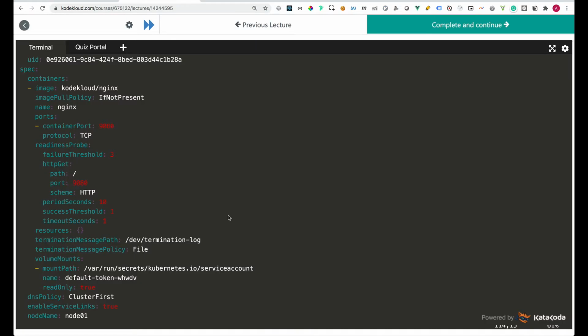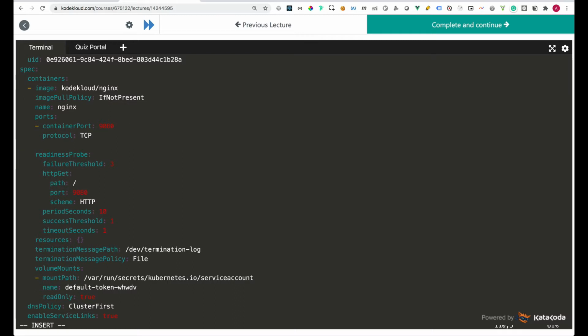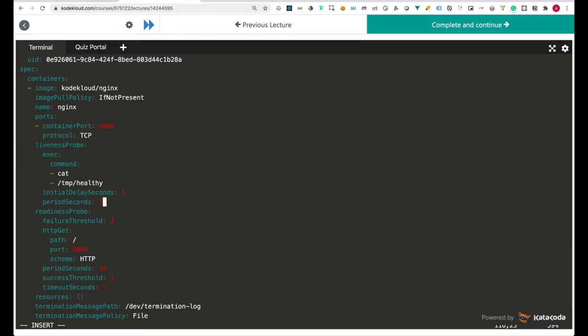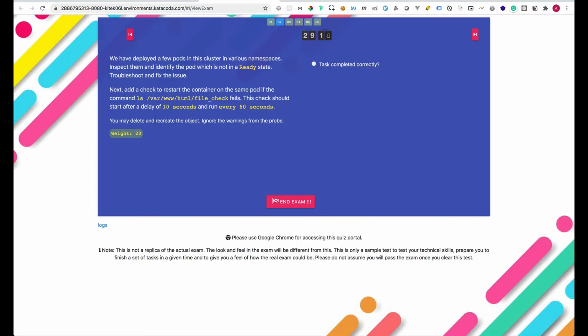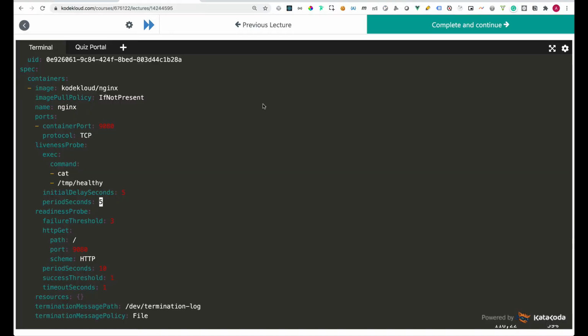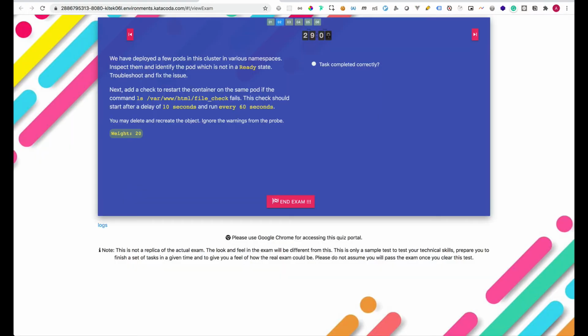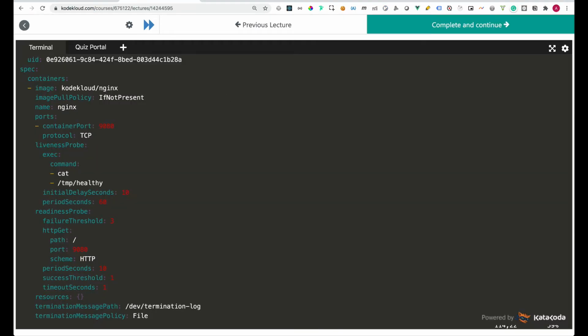Let us copy that. Paste it here and then edit it. So period seconds will be 60 seconds. It should run every 60 seconds, so let's change that to 60. Initial delay will be 10 seconds. Copy this path. Alright. And then the command will be ls. Alright, so I think we are good to go.